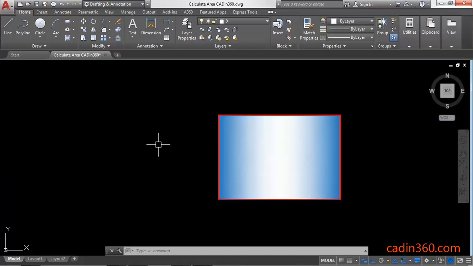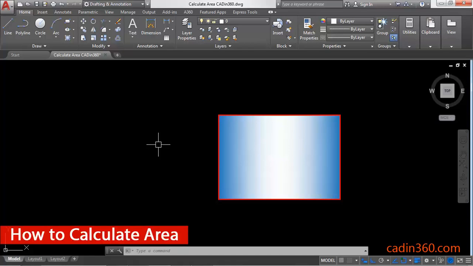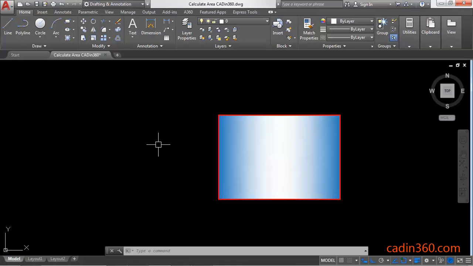In this tutorial you will learn how to calculate area in AutoCAD. To calculate area in AutoCAD, you have four methods. First method is using area command.